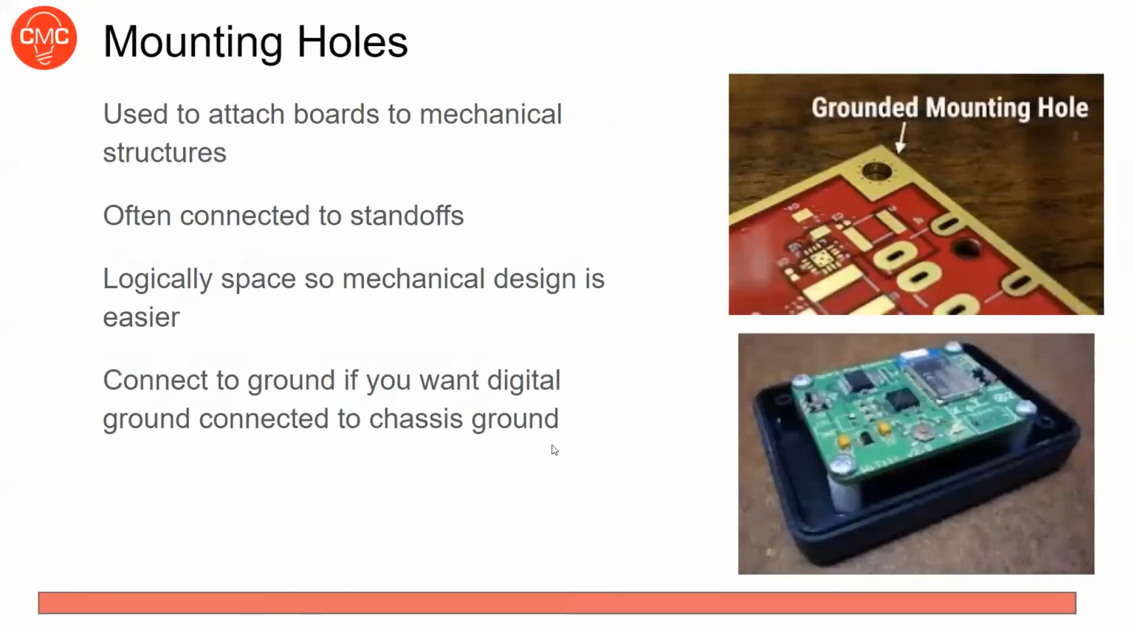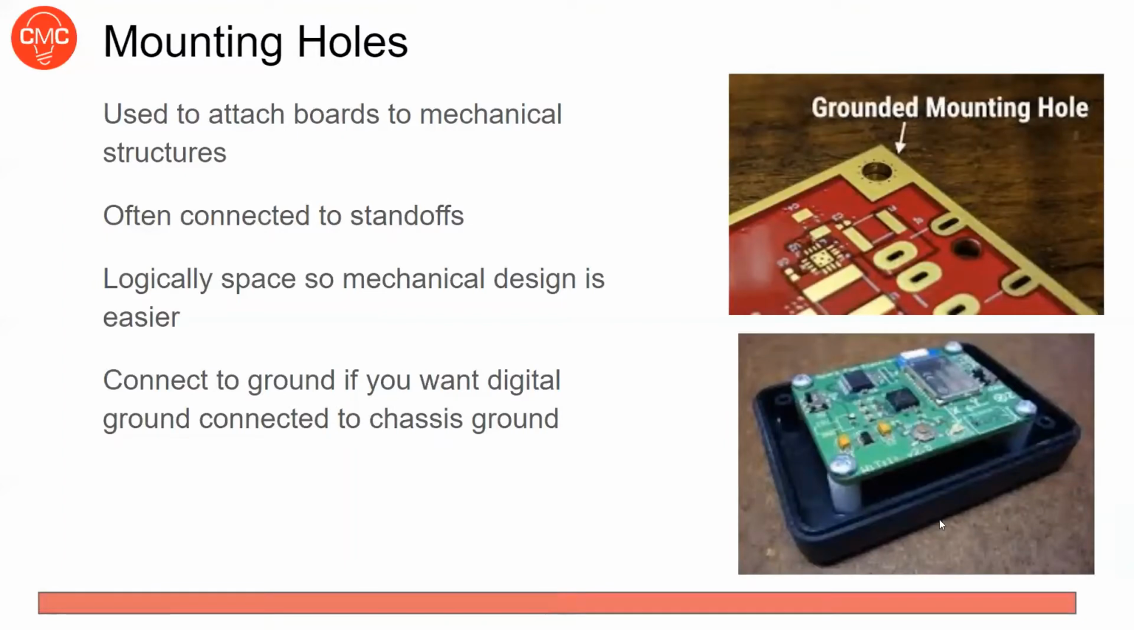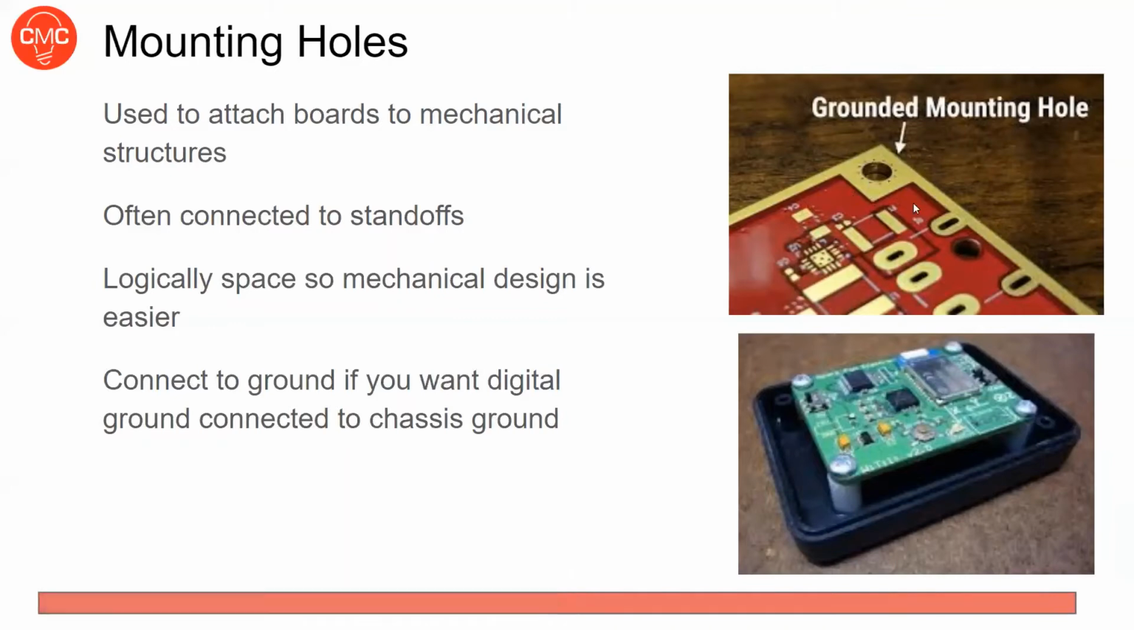Okay, mounting holes. Mounting holes are exactly what they sound like. They're used to mount a board to a mechanical structure, like here, for instance. You want a case for your PCB. It's usually not just hanging out. You can use them to connect to standoffs, so you'd screw into standoffs to connect to some case. Sometimes you want to connect them to ground, and that will provide a wider ground plane if you're connecting it to a metal chassis, for instance. So sometimes it's just nice to ground your mounting holes, and this is one example of that.